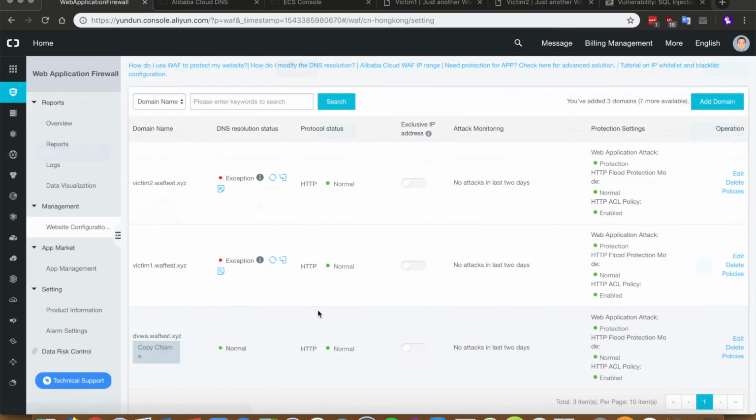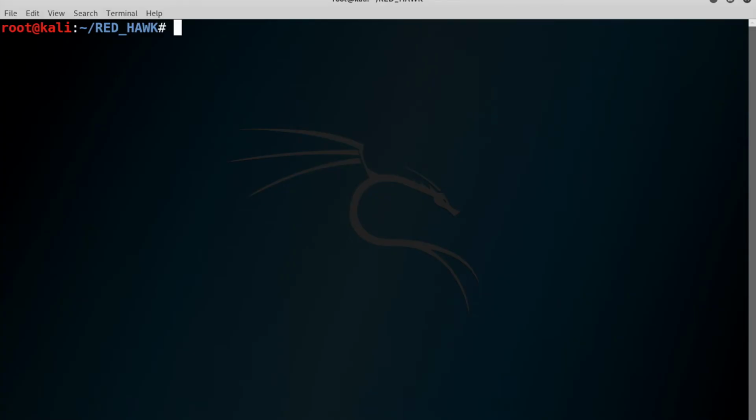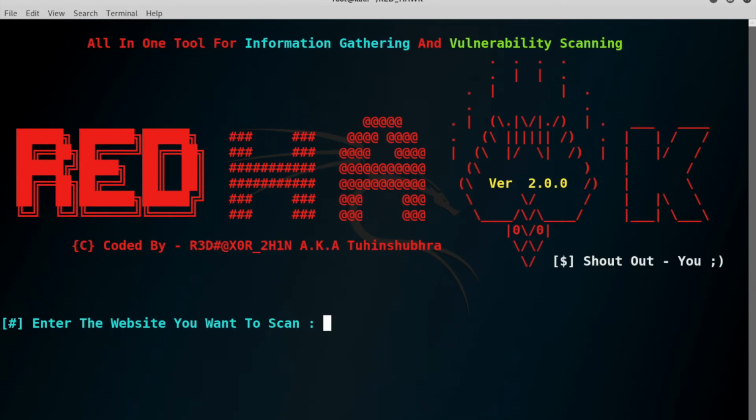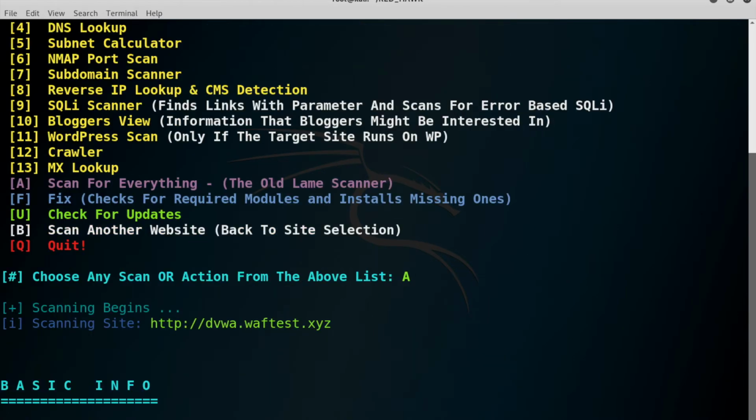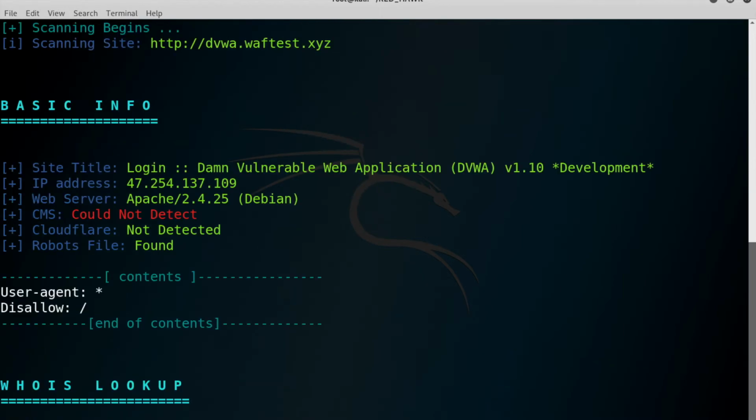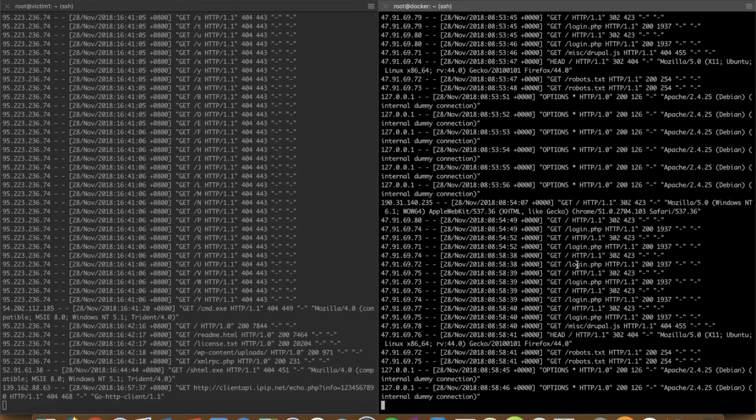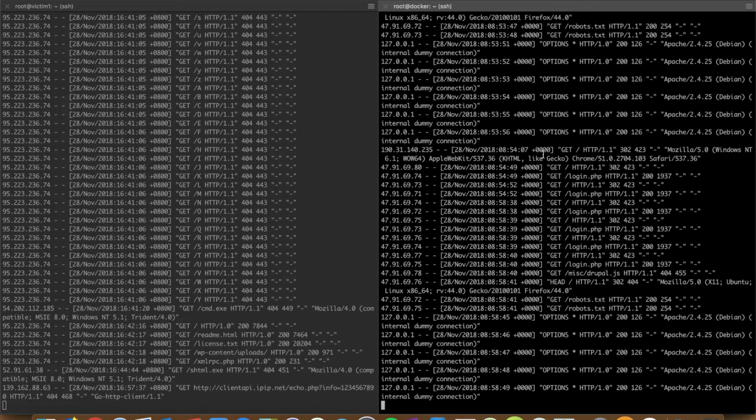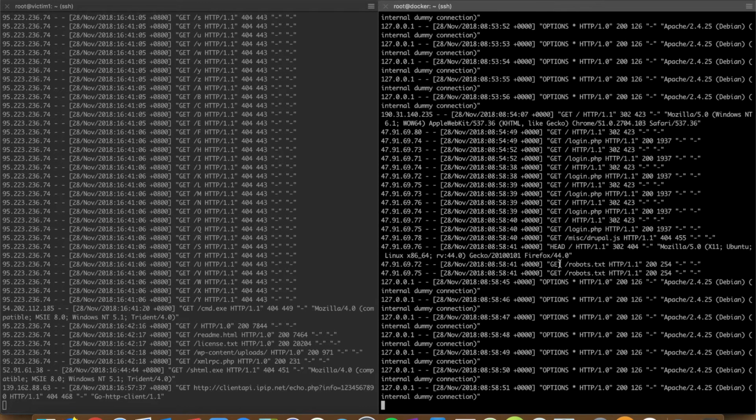It may take a few minutes for the DNS configuration, and we see now that DVWA is protected by a Web Application Firewall. I will try to execute the website discovery scan again against DVWA. Let's hit A for all. I will let it run in the background. In the meanwhile, I will switch to our Docker instance where we see the logs from the web server.